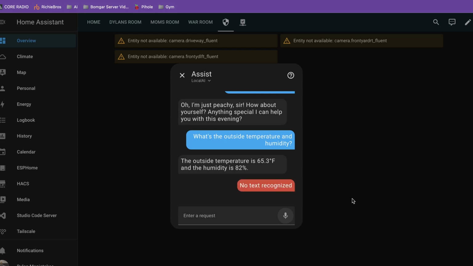The outside temperature is 65.3 degrees F and the humidity is 82%.